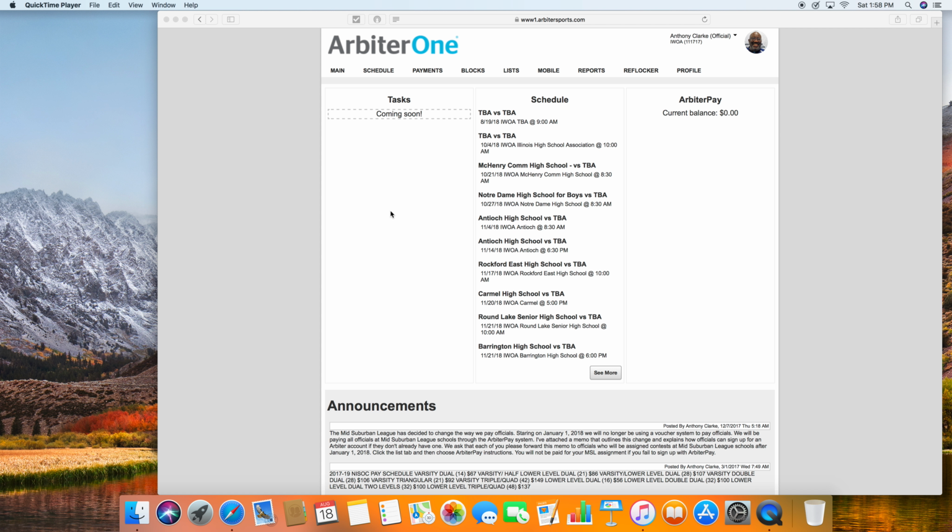The main function I'm going to look at today will be the self-assigned feature. So, as you can see, I'm logged in as an official. This is what screen most of you should see when you log in. It'll have your schedule. If you've signed up for Arbiter Pay, it'll show any current balance of payments that you have sitting in your account. And also down here at the bottom of the screen, any announcements, any information that we think you really need to look at.